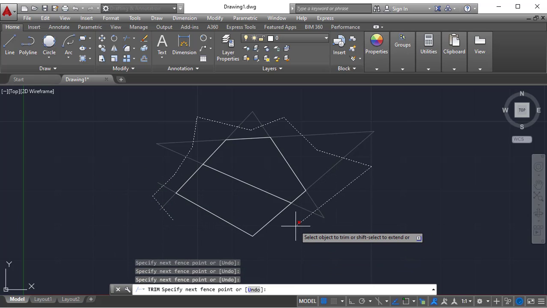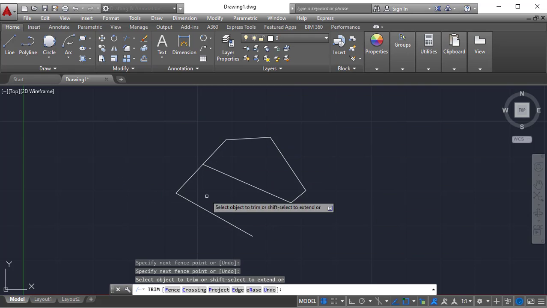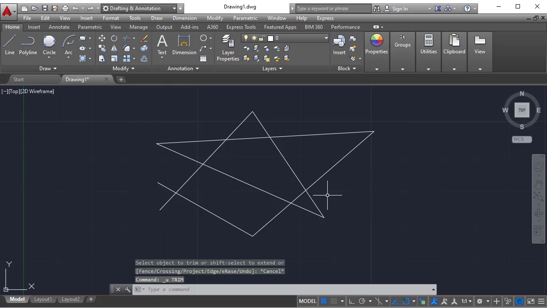If the line touches one half of the intersected line, it will automatically get trimmed. All you need to do is click enter. You can trim any number of objects at a time. TR double enter. Next we will discuss arrays.